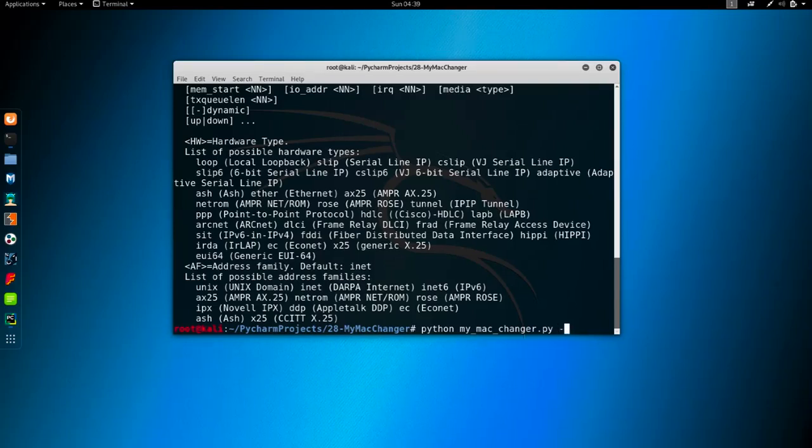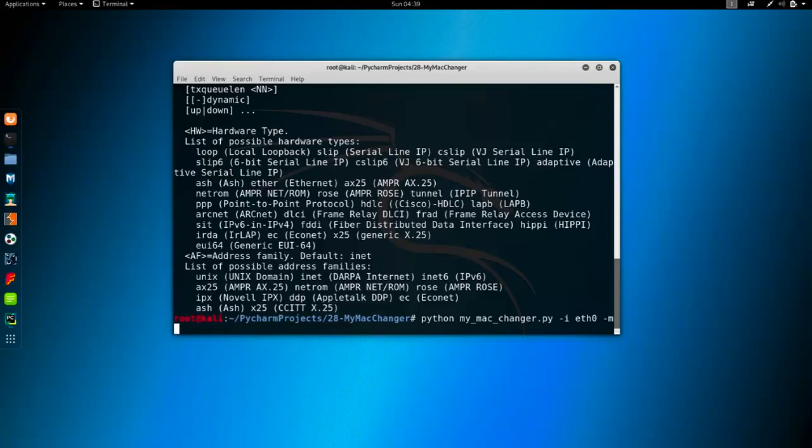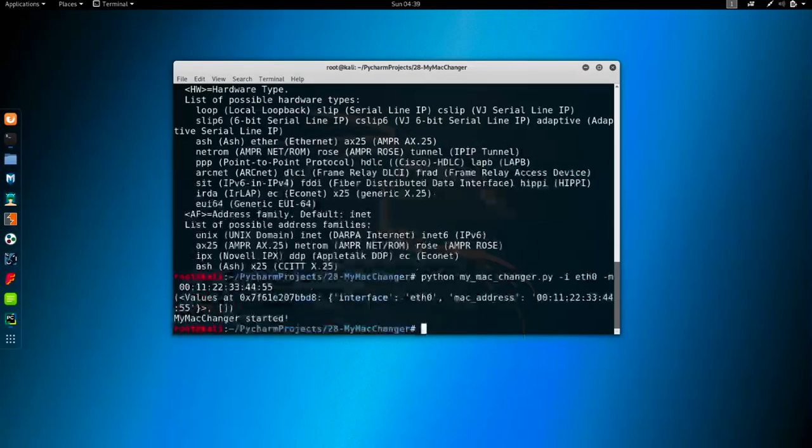And of course I have to add this -i and then specify the eth0, for example, or wlan0, whatever you are working with, and then the MAC address with -m, and then with a space I will specify 00:11:22:33:44:55. If I hit enter, as you can see, I get this result in here. So I printed out the parse object and I get something like a dictionary. It looks like a dictionary, right? Interface eth0, MAC address, and this is the input that we have given.